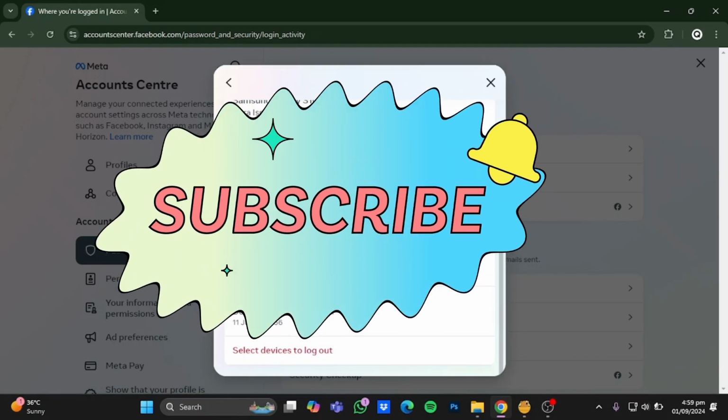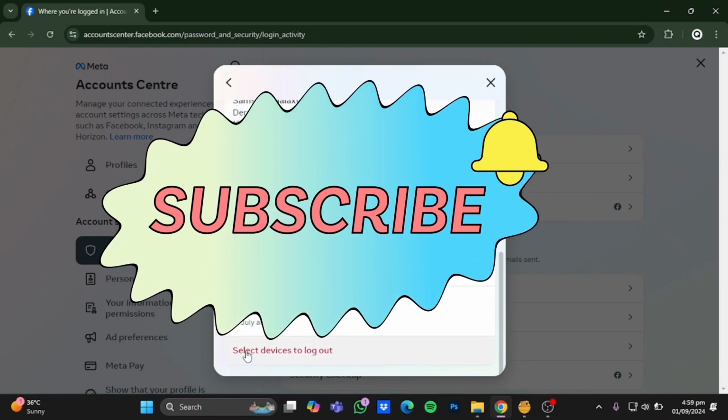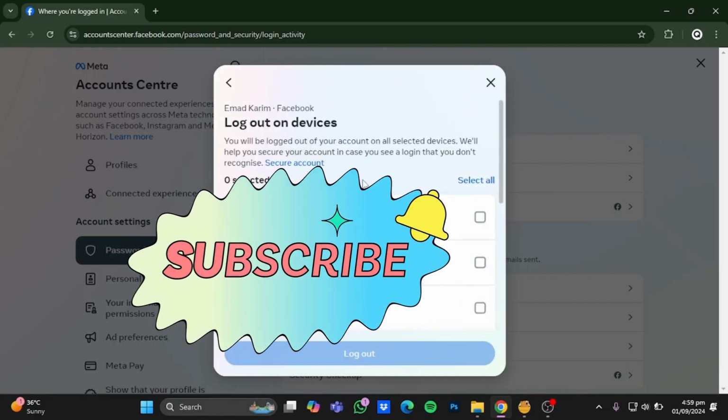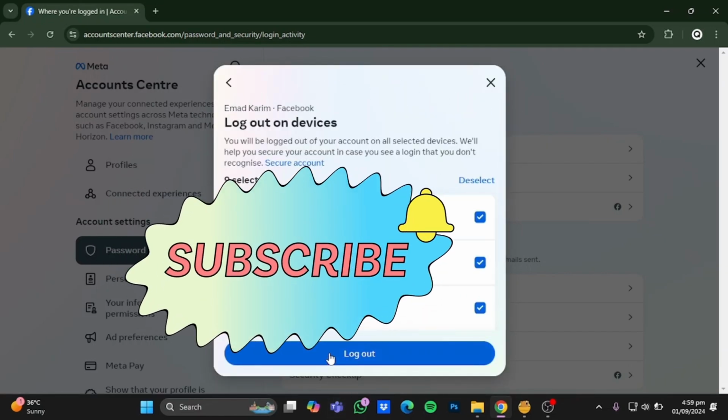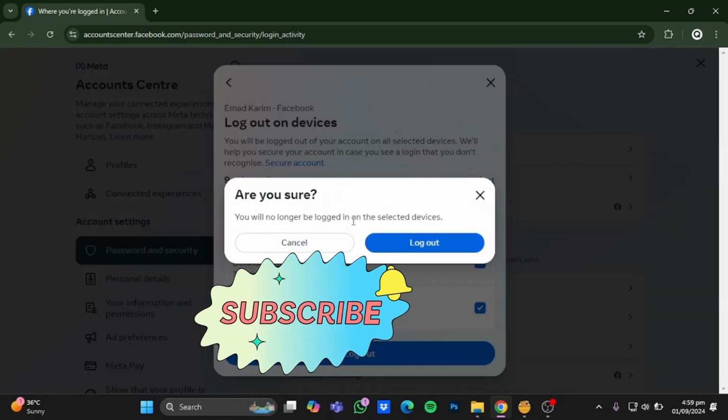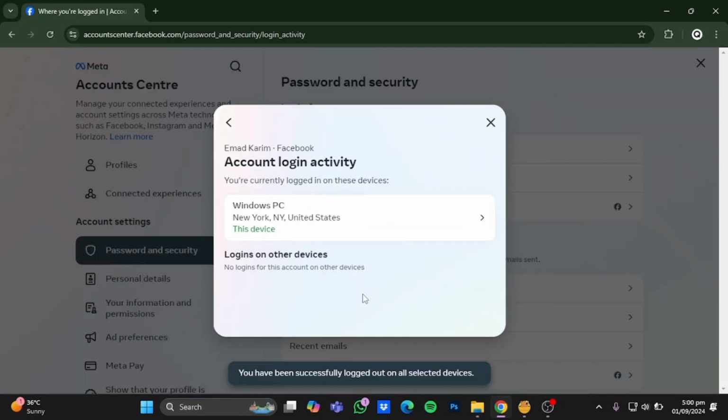Now in here, you would have to scroll down to the very bottom until you see Select Devices to log out. Click here. Now in here, select all, and after that, click on Log out. After that, click on Log out again. And after that, you would be successfully logged out of all other devices except the one that you're using. So that is how you can log out of all devices from Facebook.